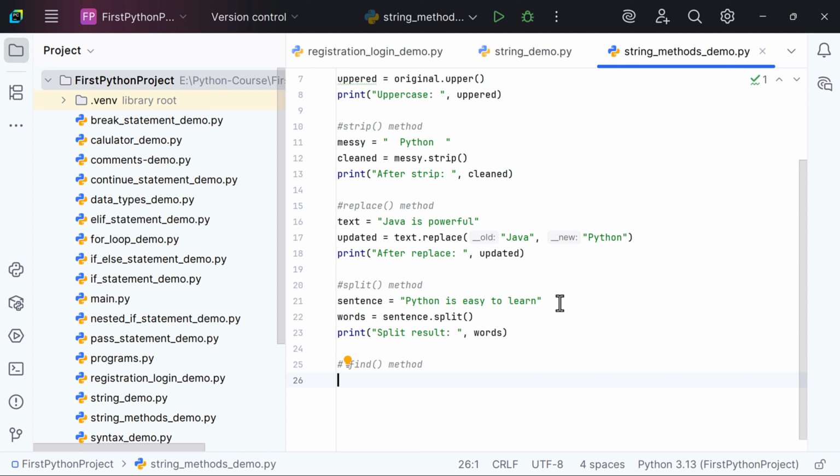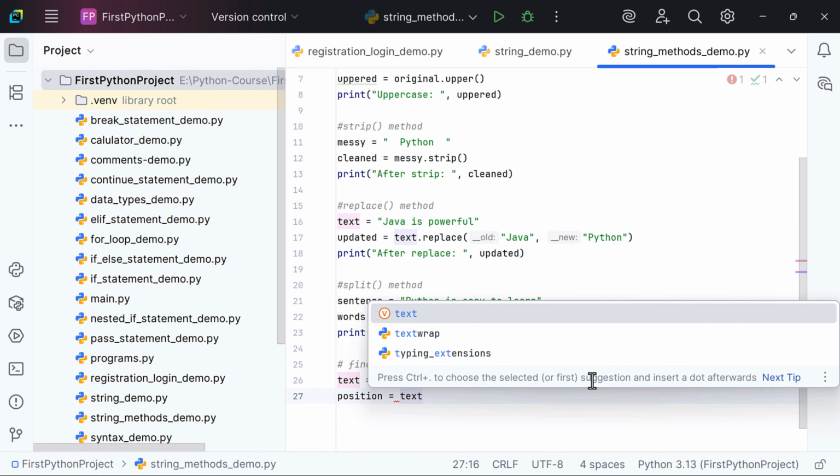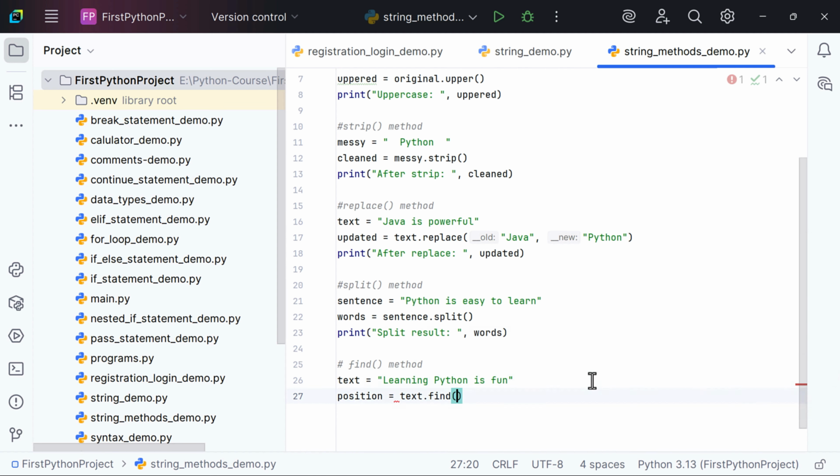Let's create a variable named text and assign it the value, within double quotes, "Learning Python is fun." Now we want to find where the word Python starts in this sentence. So let's create a variable called position, then equals text, then call the find method. Say .find, and inside the brackets, within double quotes, "Python". Let's print the result. Type print, within brackets, within double quotes, "Found at index:", then the variable position.